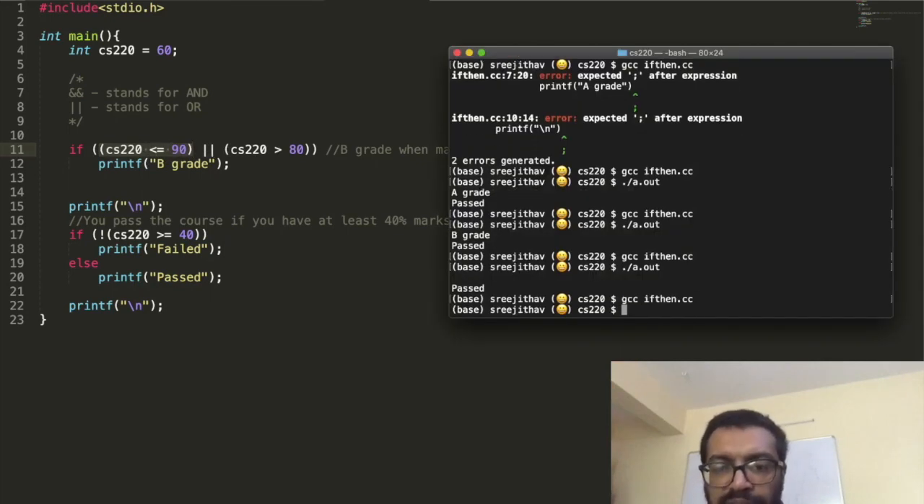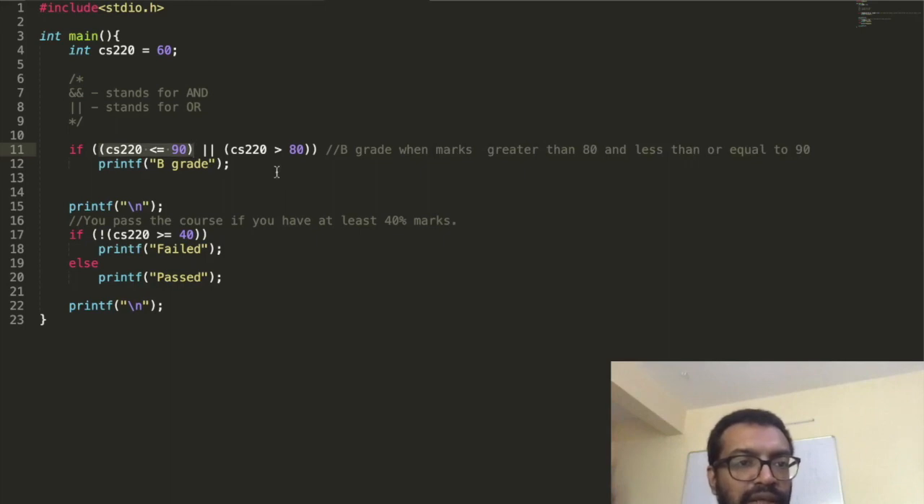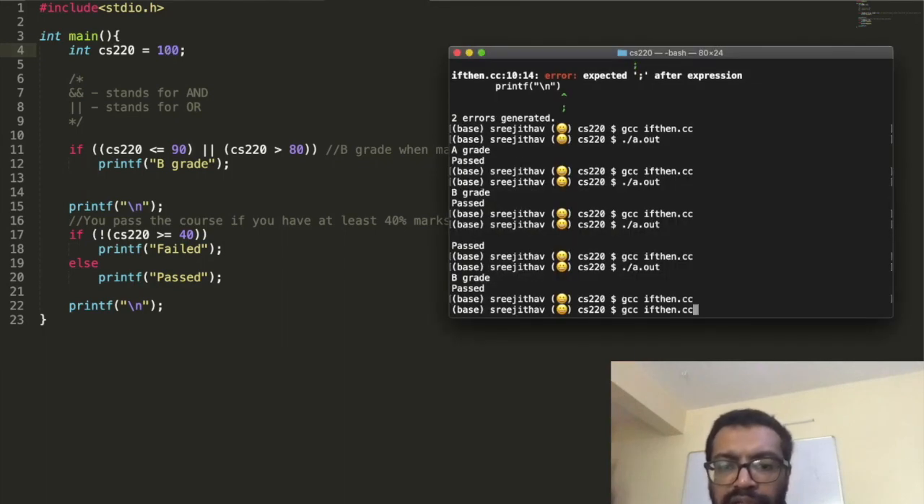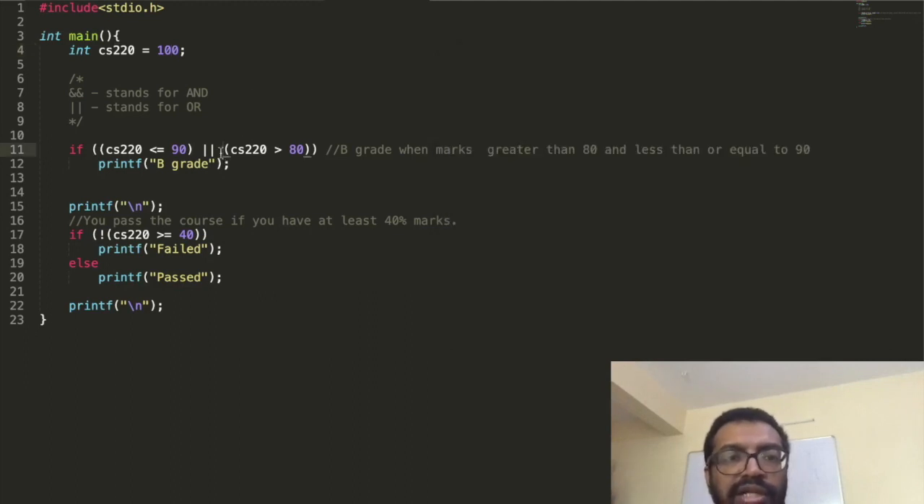So let's compile and run. B grade is printed. What if I have 100, full marks? Is it B grade? Let me compile, and it's still B grade. Why? Because this condition is true, CS greater than 80 is true. So this is the OR condition: even if only one of them is true, B grade is printed.